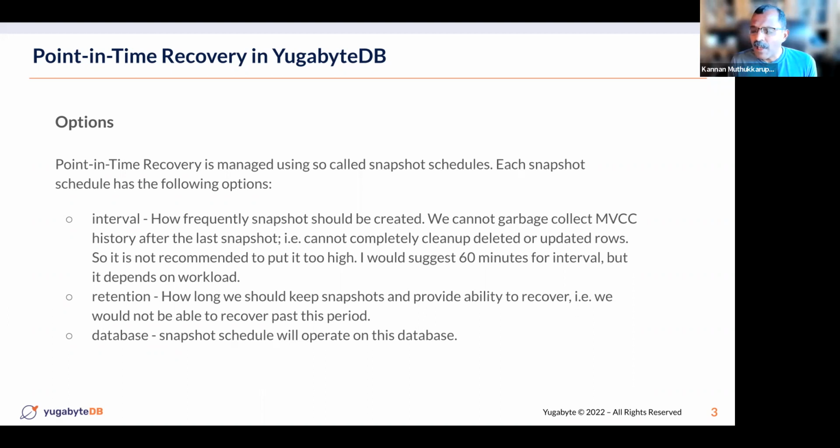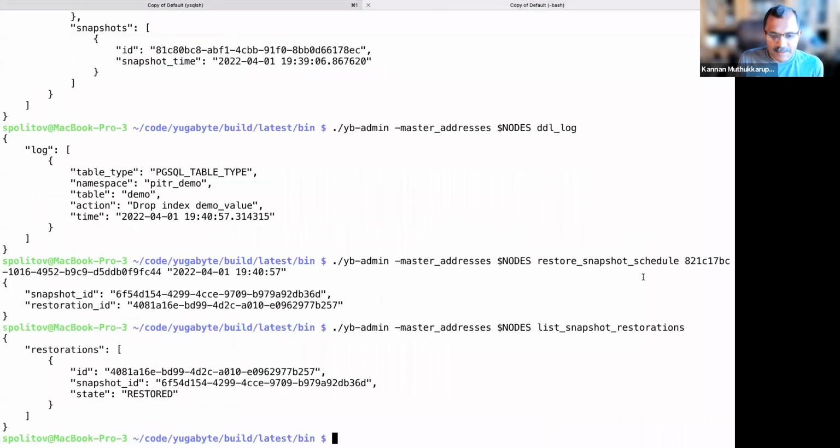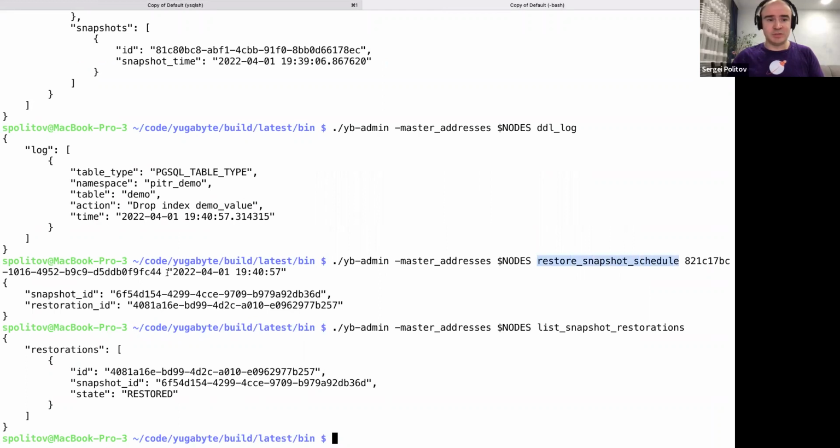There was another question: how does a user navigate to a prior point in time? I presume you'll be giving a demo. So yeah, you did describe that in the demo. I hope that question was answered. So when we do restore snapshot schedule, we specify the time at which we should restore. It is just local time for the user.